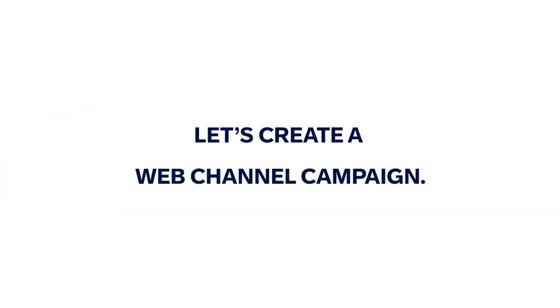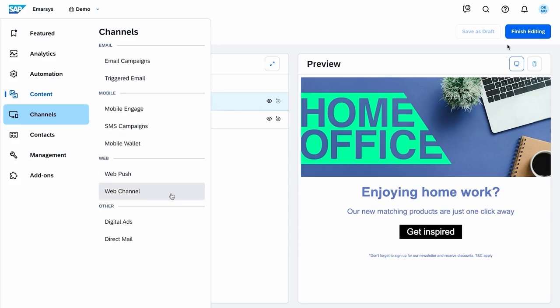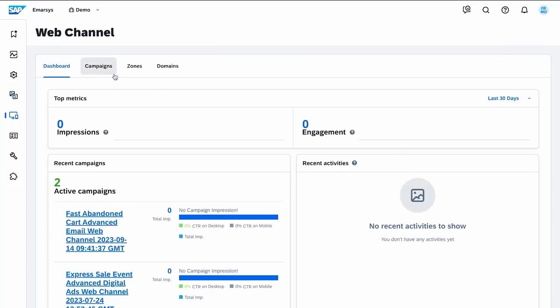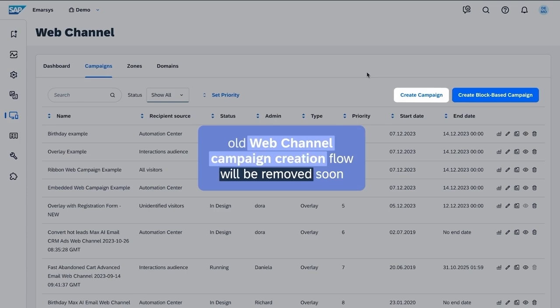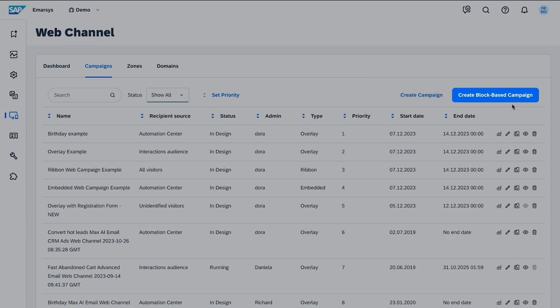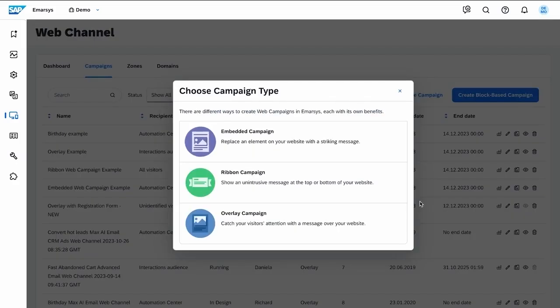Let's create a web channel campaign. To do this, I go to Channels, Web Channel, Campaigns. Please note that for the time being, the old web channel campaign creation flow is still available, but it will be removed soon. Thus, we recommend using the new block-based campaign creation flow only. I create a block-based campaign. The type defines the available placement settings in the content editor. I choose the overlay type.